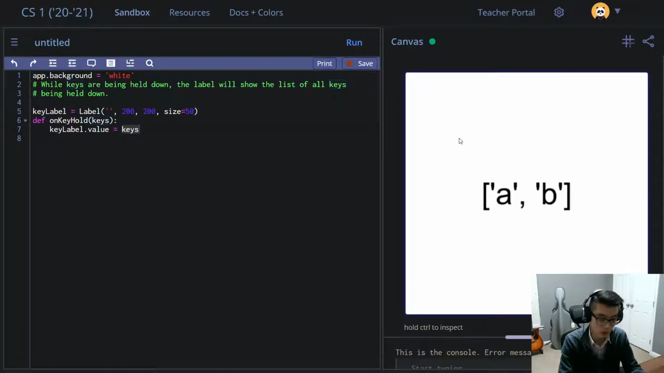Interesting. I'm pressing and holding both A and B. It's showing both A and B. And so this is where you need to understand keys is not like a variable where it can only hold one type of thing. Here, we're holding two types of things. That's where keys and lists and variables are very different.